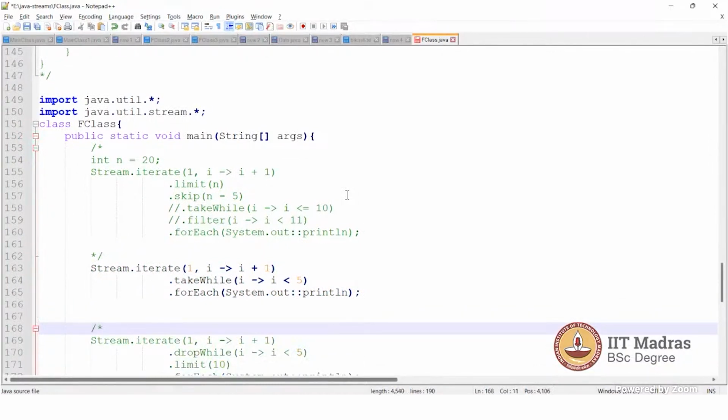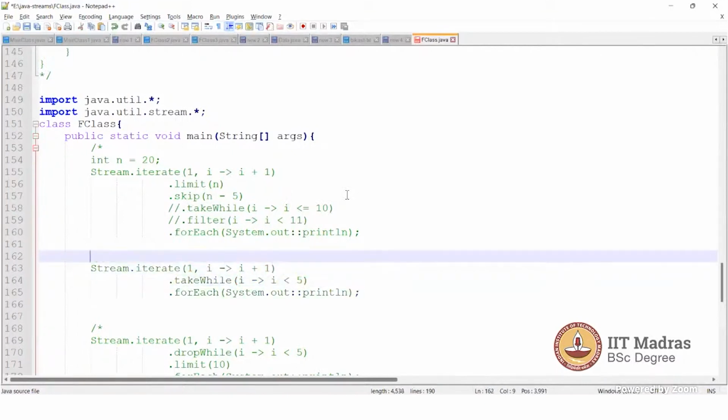This one I have already discussed. No, take while. Whenever the condition is true, it will print it. When the condition is true, it will print it. So it will print 1, 2, 3, 4. I'm not showing this because it's again simple.